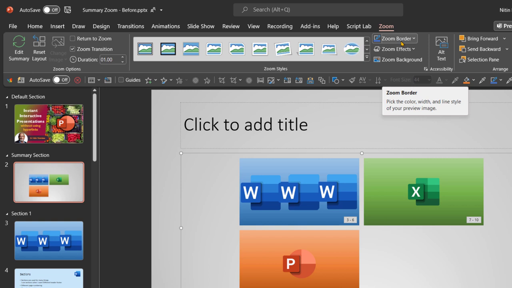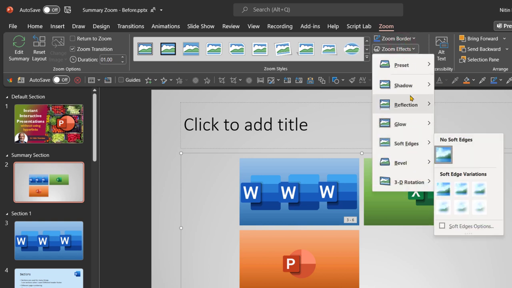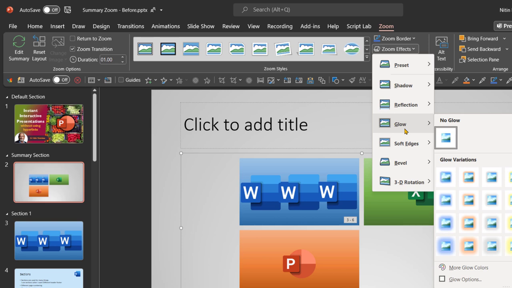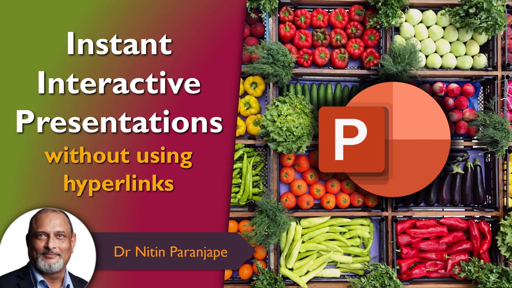And in order to customize the look and feel even more, we have borders and all kinds of shape effects, which are common across all objects in PowerPoint. So that's how Summary Zoom helps you in creating an interactive presentation instantly without hyperlink.